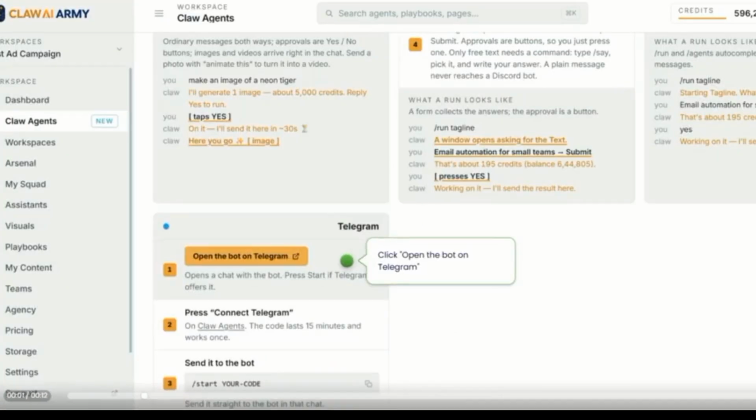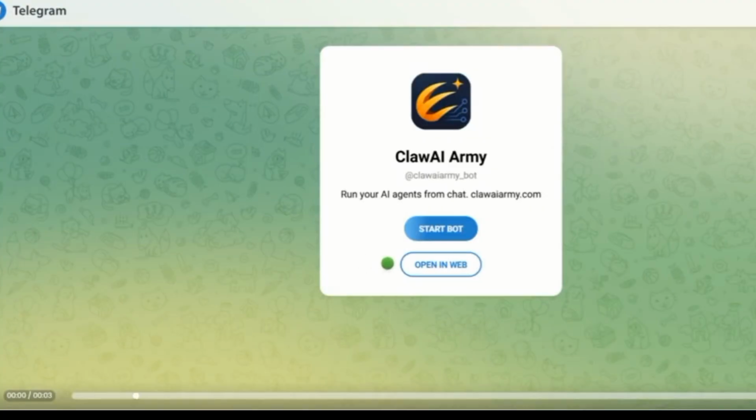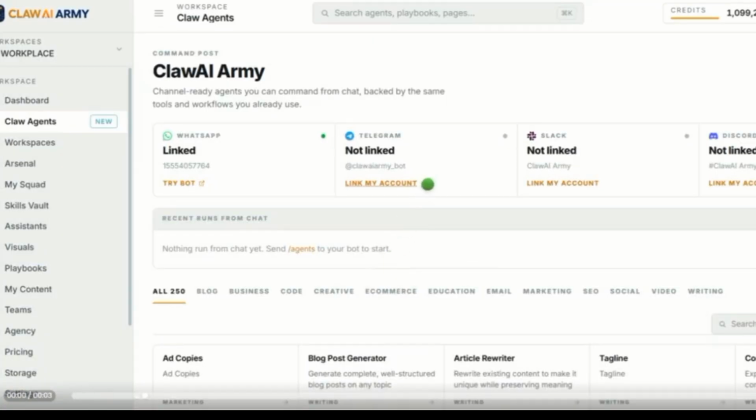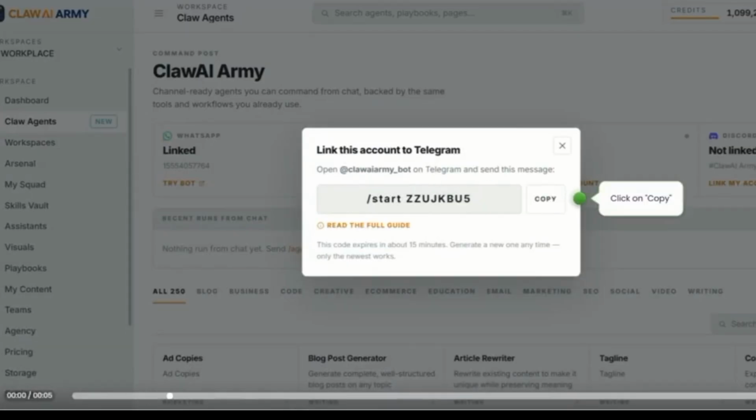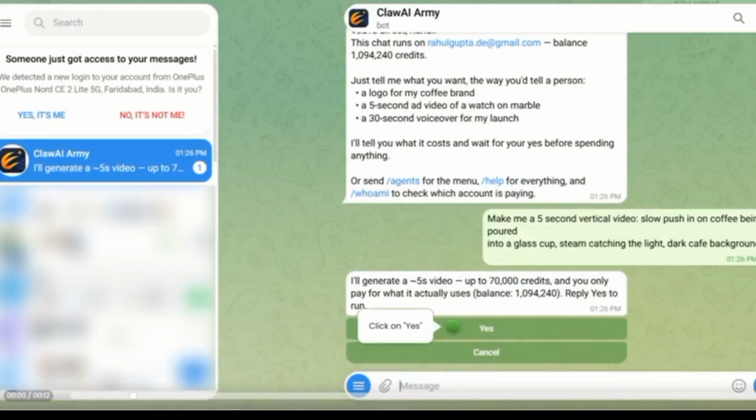Now let's try another channel, Telegram, and generate few assets over there. You just need to go back to the Claw Agents page, then go to how it works page again, scroll down a bit and click Open the bot on Telegram. Now just follow the on-screen instructions and click Open in Web. Now go to the Claw Agents page and click on Link My Account. Copy the code and paste it in the Claw AI Army bot in Telegram, like the way we did on WhatsApp. Here, let's try to generate a video.